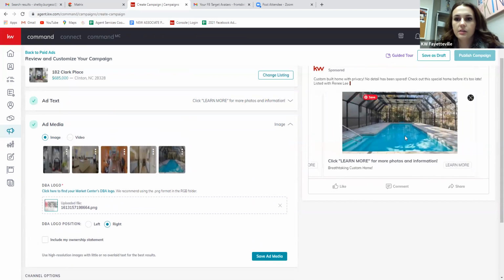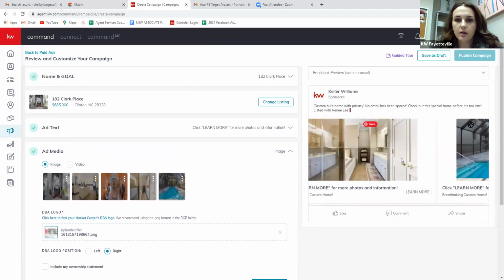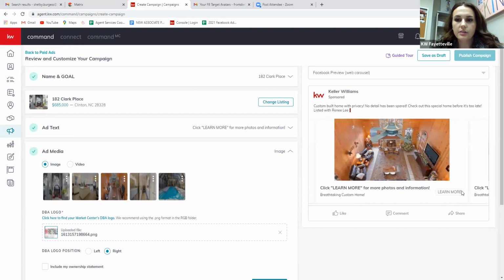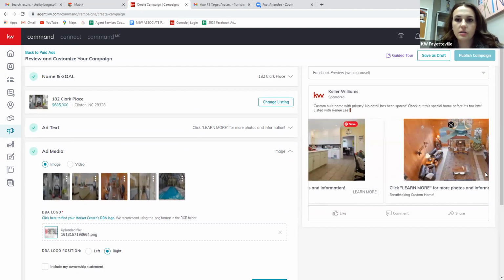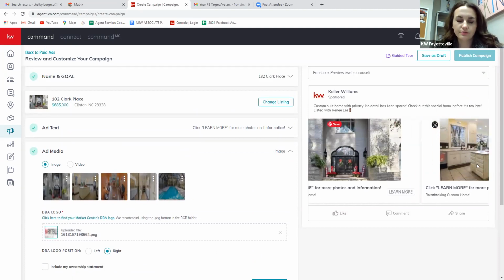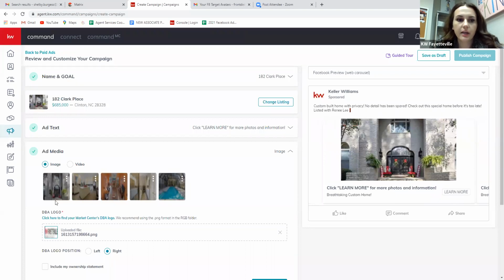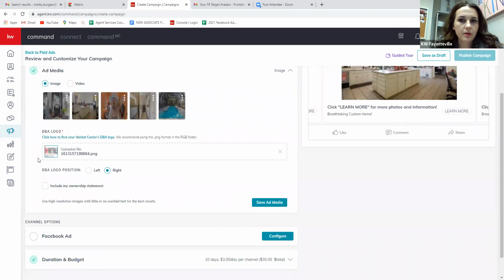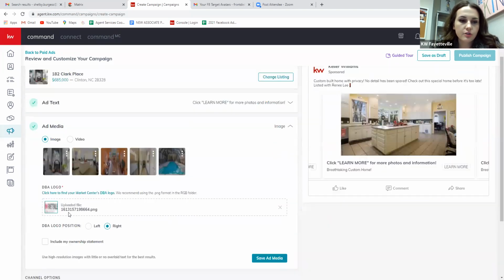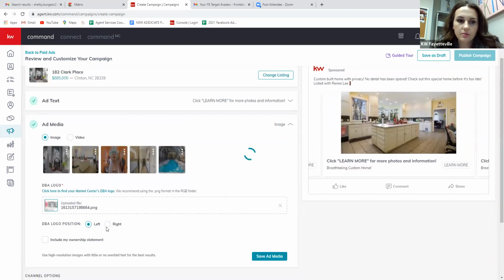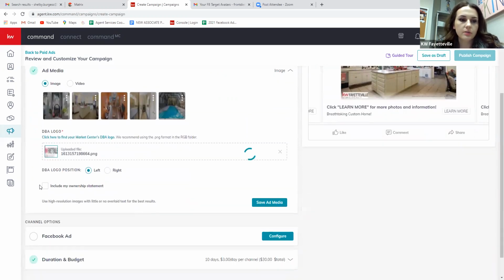and scroll over. So Facebook is going to kind of be smart about this, and whichever picture is generating the most clicks, it's going to usually highlight that one first. So don't take too much into account about this one. So DBA logo, you just have to choose whether you want it on the left side or the right side. And since that took forever, I'm just going to leave it on the left side. I'm going to toggle include my ownership statement.